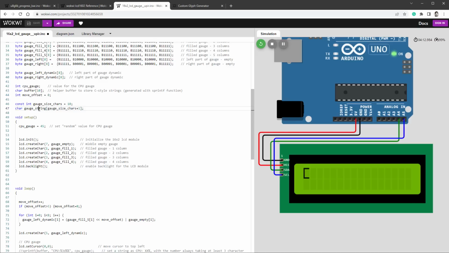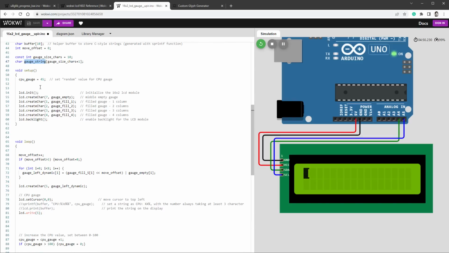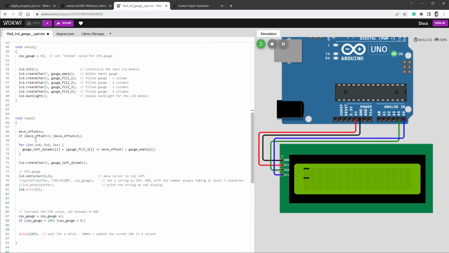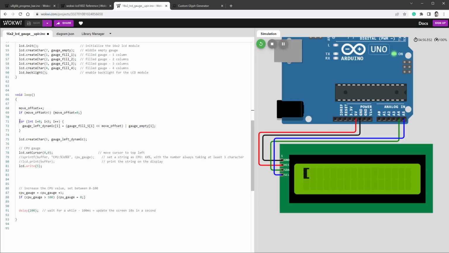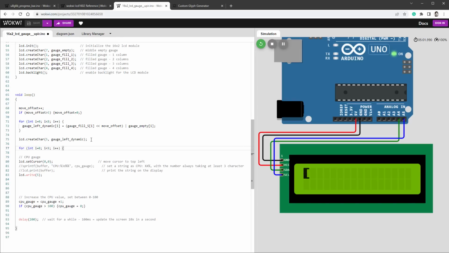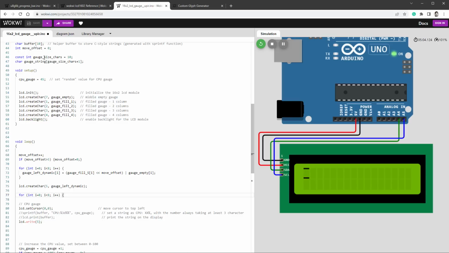So again, the gauge string will hold all the individual characters of our gauge, and then we will just simply print the gauge string value. Let's populate the gauge string with some actual characters. So for this I will create a new loop inside the loop function, so I'll maybe copy it from somewhere else. I should have a loop in here, so I'll copy this piece. And after creating a custom character, I will say for y equals 0, while y is smaller than gauge size characters, I will just increase it by 1.